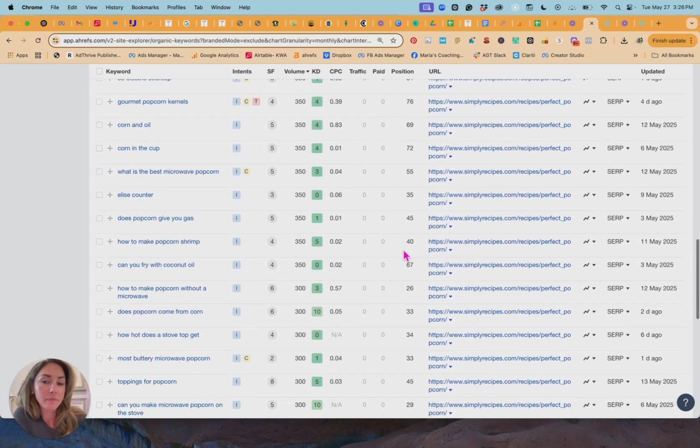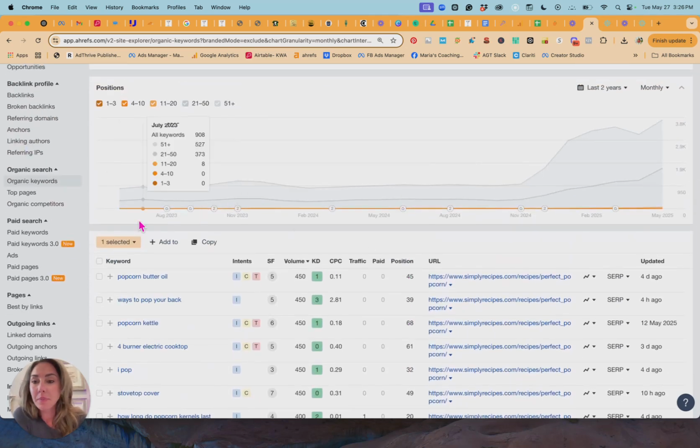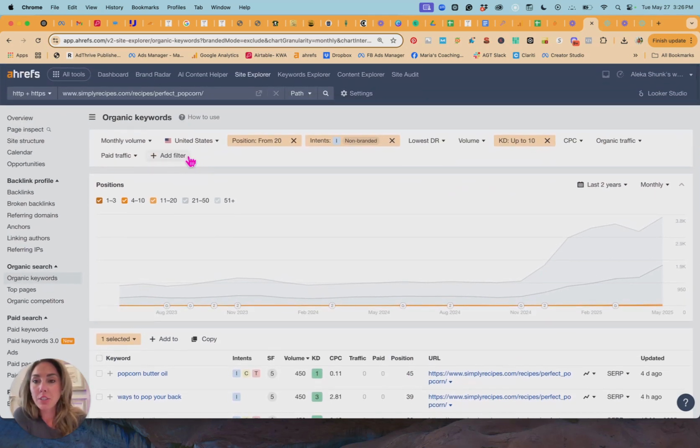So much. Okay, I can keep going. I've got to stop myself, but this is just a great way to use your competition to find other keywords that will build your authority in a certain topic.